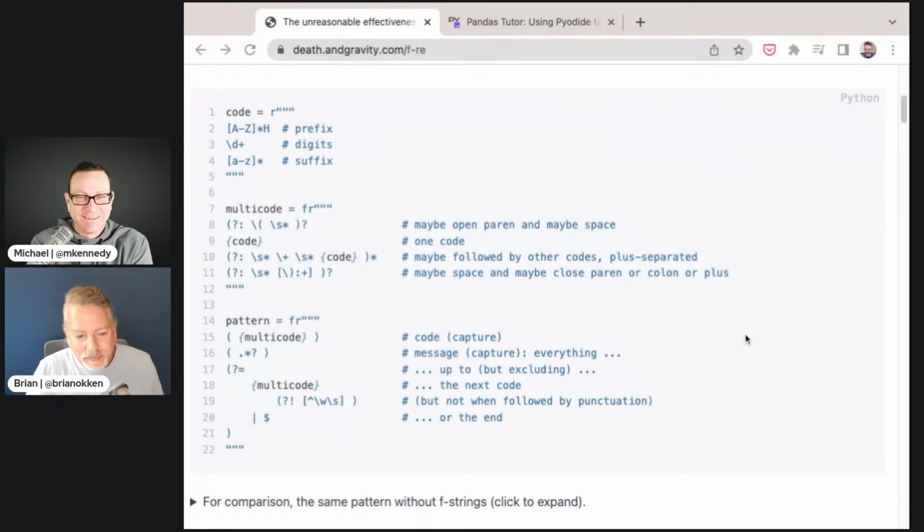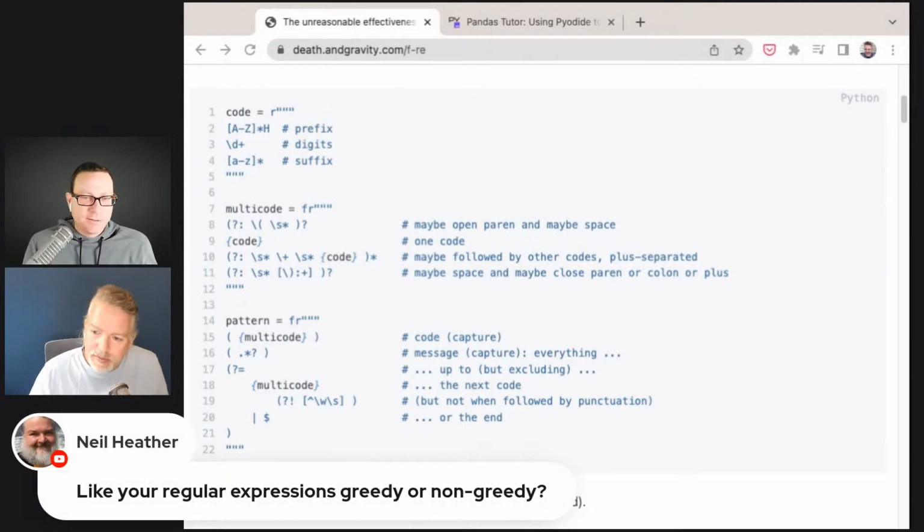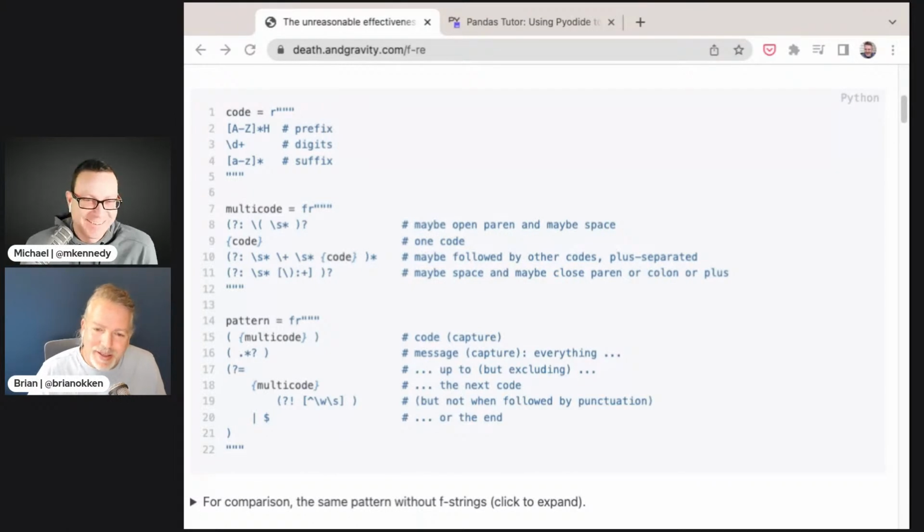So yeah, Neil out in the audience asks, Brian, do you like your regular expressions greedy or non-greedy? It depends on what you're trying to do. So yeah, I don't want mine to be greedy. Let's share kindly.